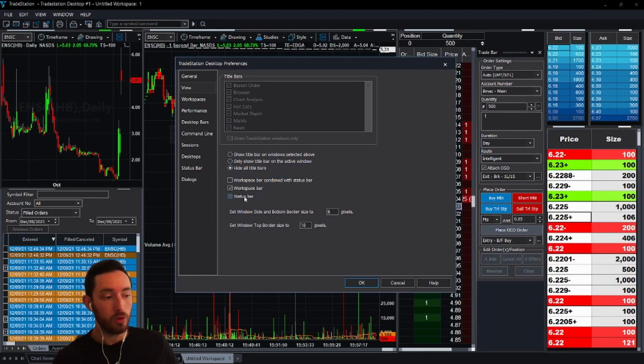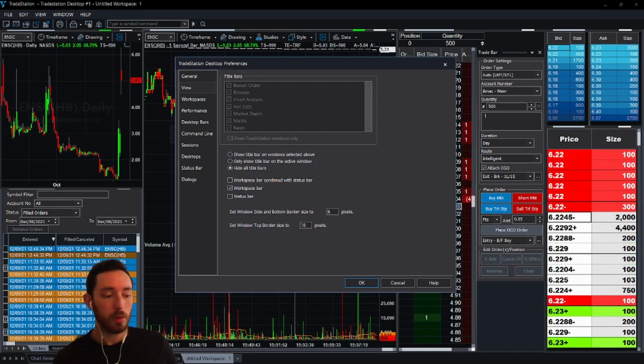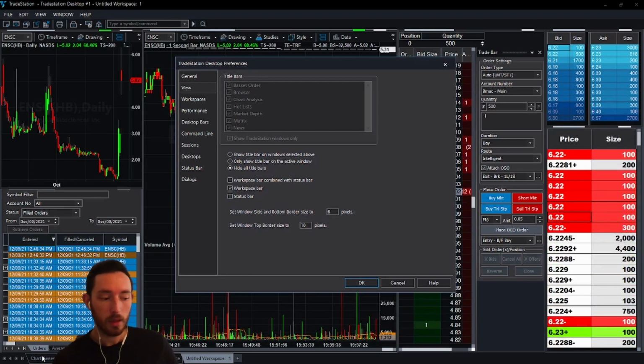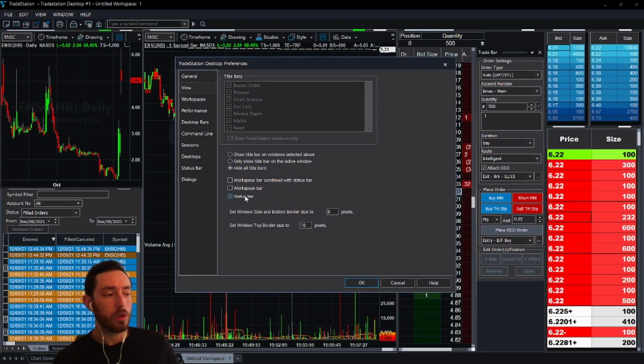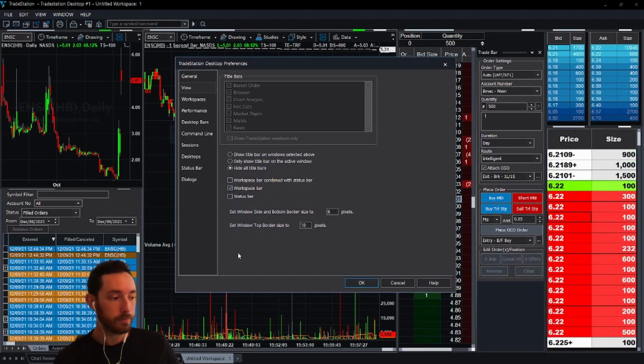If you don't want the Workspace bar, which I do because I switch between multiple workspaces every day, you can uncheck that. You can show nothing, or you can just show the status bar.